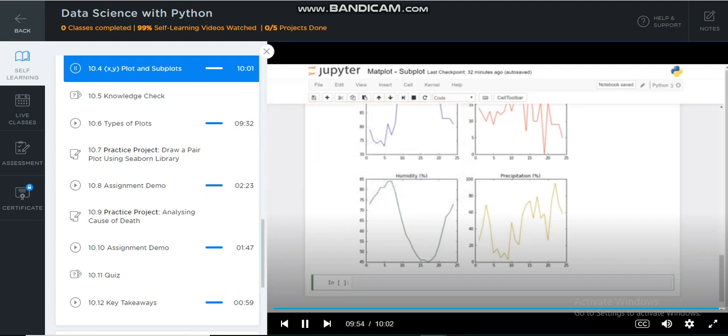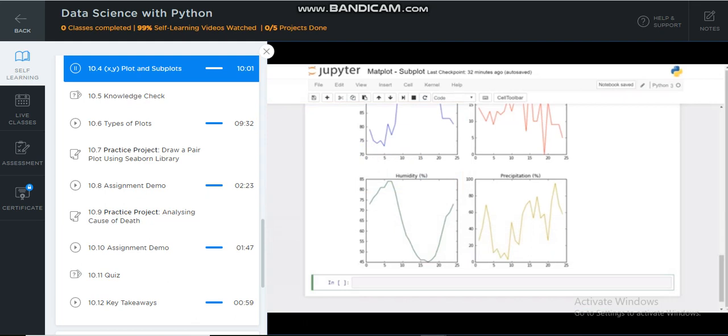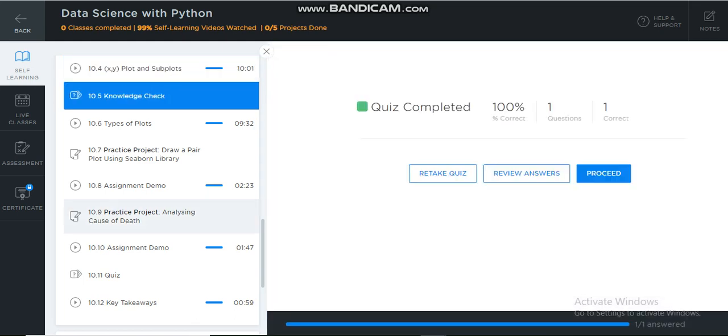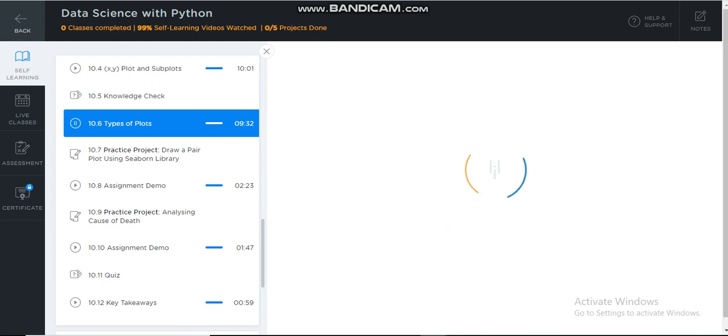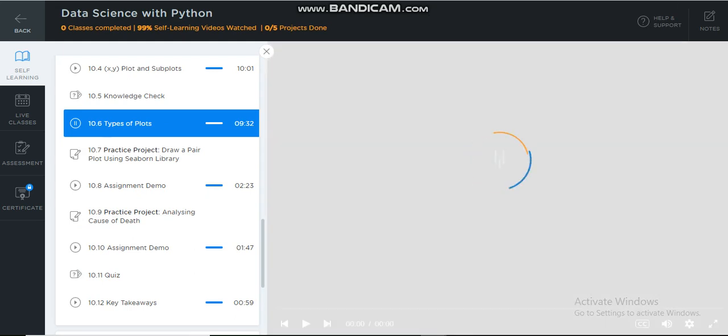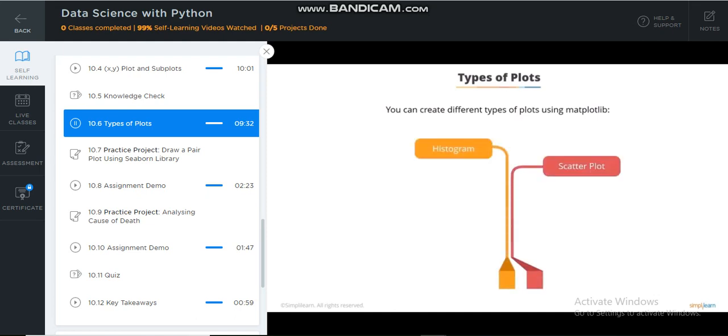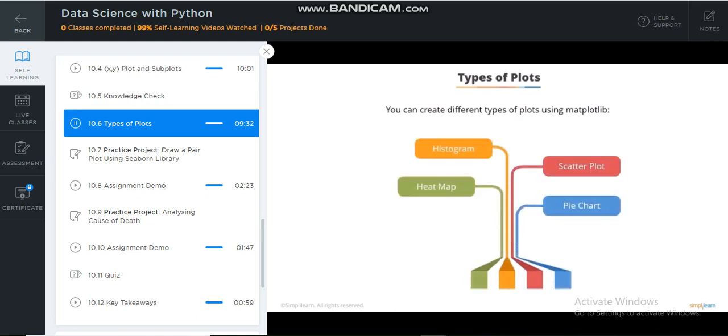Plots can be displayed side by side, as vertically split subplots, and as 4 subplots displayed in a single frame using Matplotlib. You can create different types of plots using the Matplotlib library: histogram, scatterplot, heat map, pie chart, and error bar.